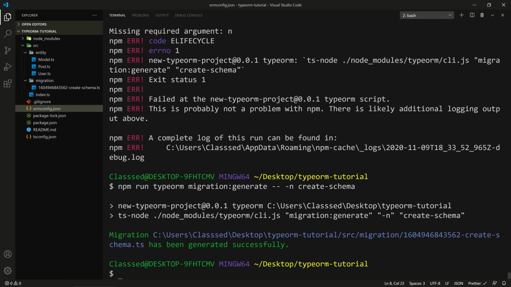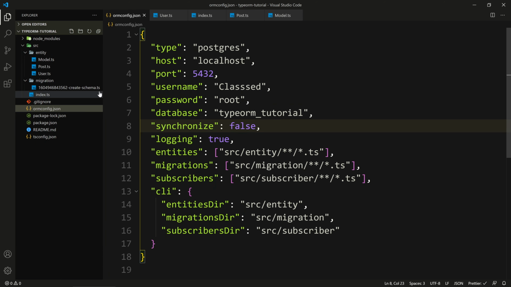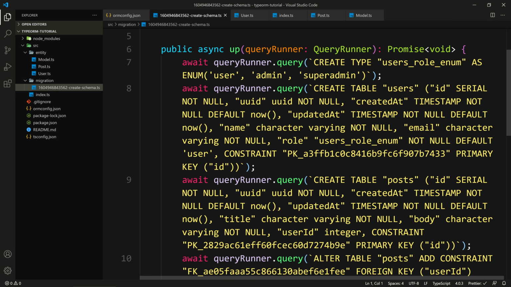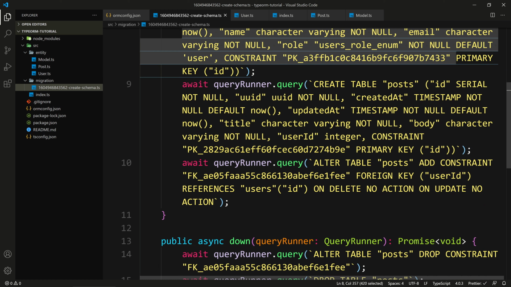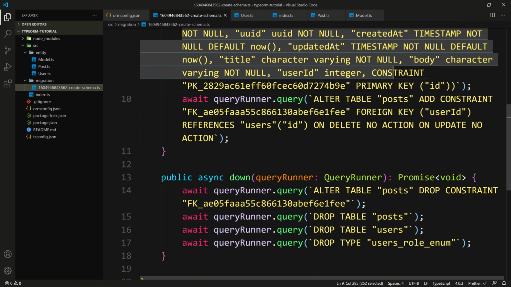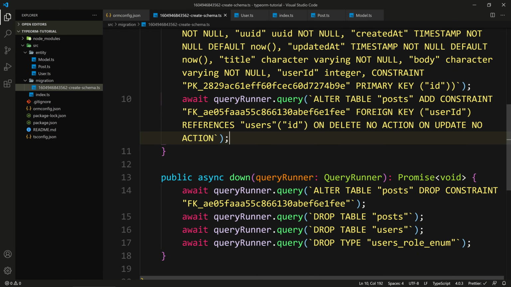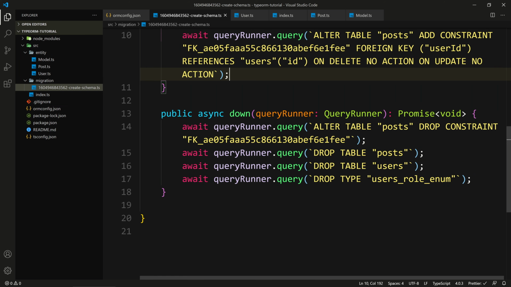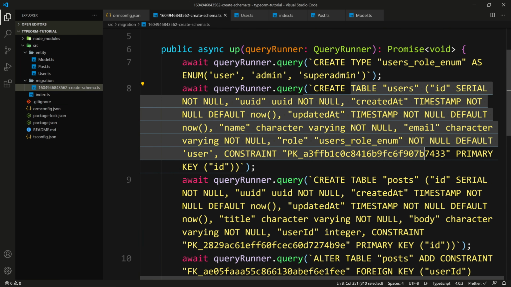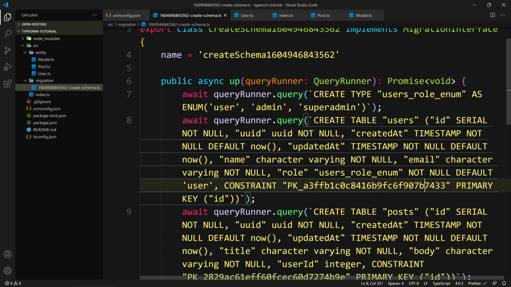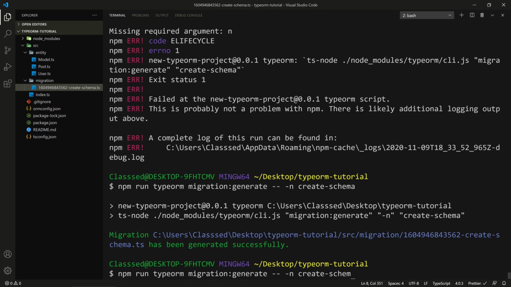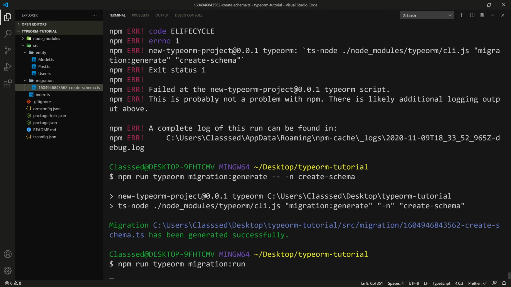All right, so the migration was created and let's have a look at it. So it's right here. And it actually has the SQL to create. We have this enum for the role, and we have the table posts, and we also have the alteration on the post to add the foreign key, and also the table users. All right, so to run these, we need to say npm run typeorm migration:run and hit enter.